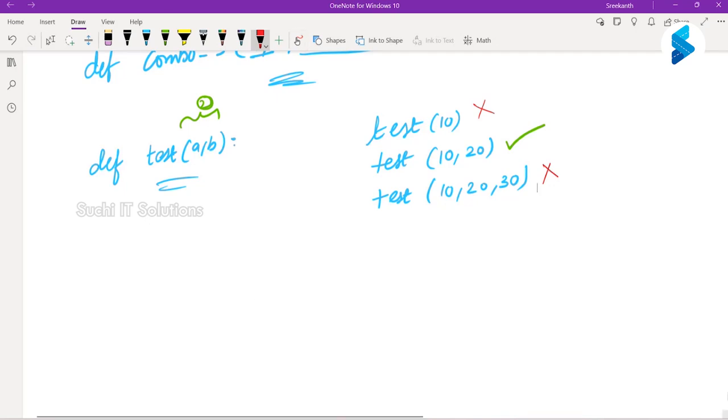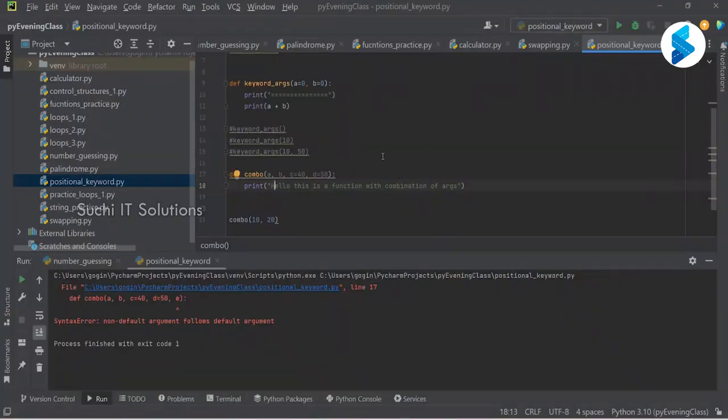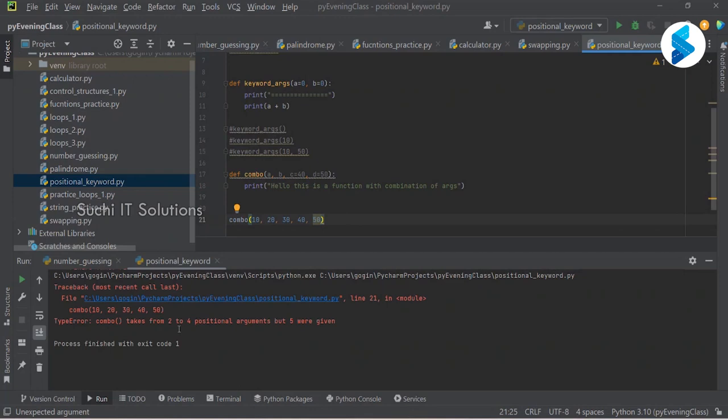So you have to always pass the exact number of parameters. For example, here 10, 20, 30, 40 is expected. Now I'm going to pass a fifth parameter, which is 50. If I run this, it says the function takes 2 to 4 arguments: 2 is the minimum and the max is 4, but 5 were given. Understood? You cannot pass more parameters than asked.